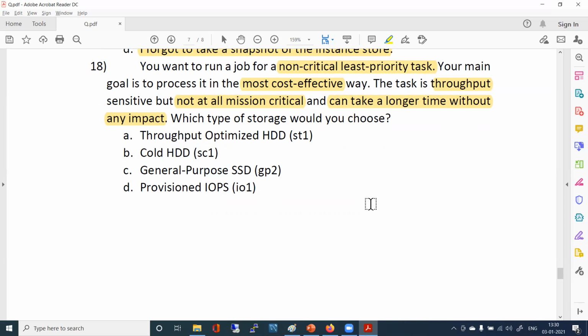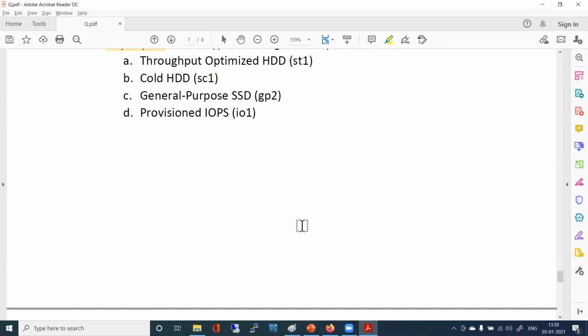Cold. Correct, no? Good. So it will be cold HDD. It will be the most cost effective. Not critical, least priority, so based on that, it will be cold storage. That will be the cheapest possible storage here.